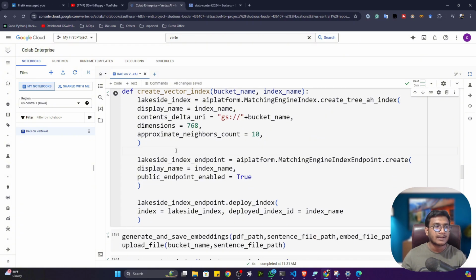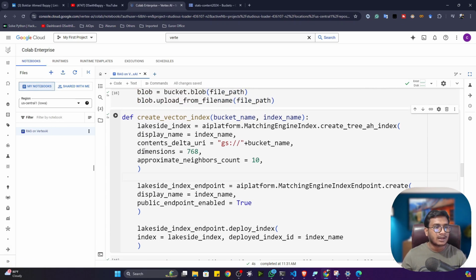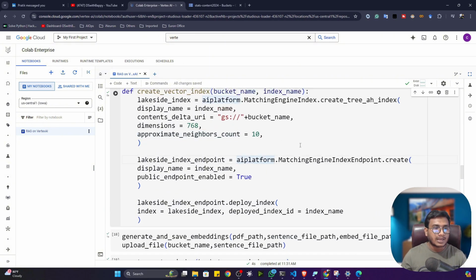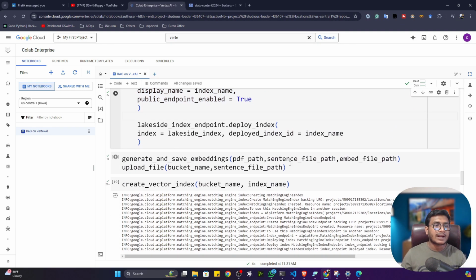Now here is another function I have written called create vector index. This function will create the vector index in the vector database, and each dimension would be 768. I think you remember previously we used the sentence transformer embedding model, which created 384-dimension vector representations. But if you are using this text gecko model from the Model Garden, your vector dimension would be 768. You can see with the help of the AI Platform library we are creating the index. This function will automatically create the index for you. Got it?